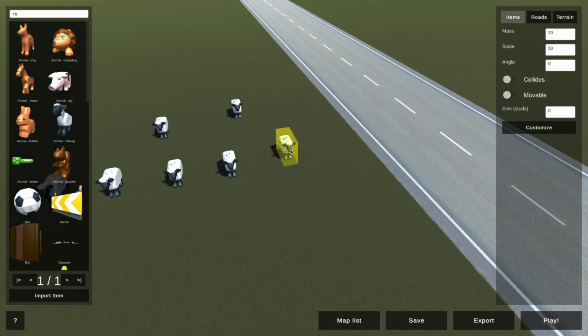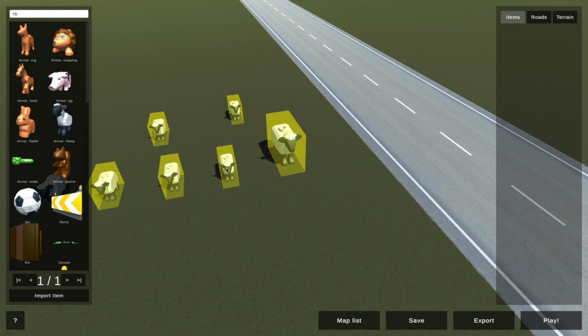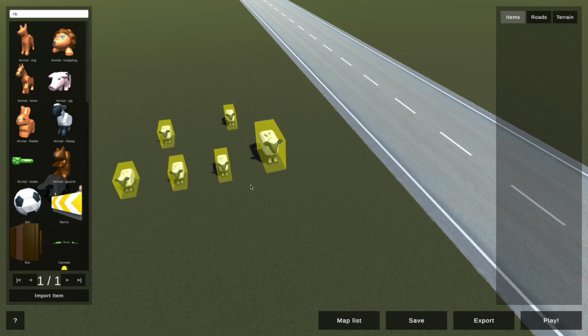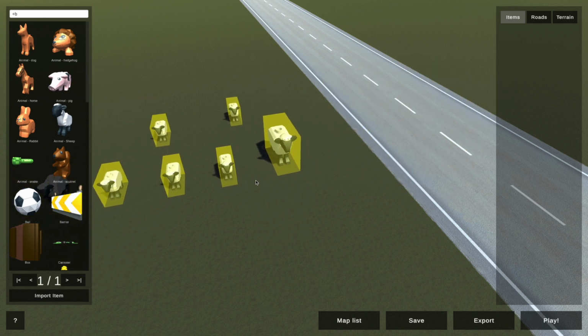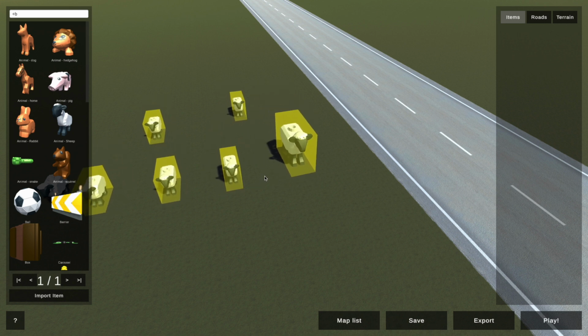Pressing S will let you adjust the scale of the item. Pressing R will rotate it. Select multiple items by dragging on the screen. Scaling will scale the entire set of items. Ctrl S will scale the items in place. Shift S will scale their position.